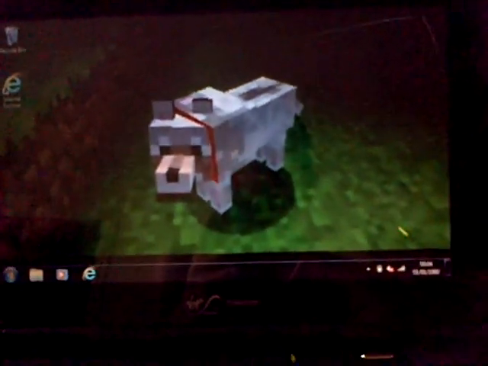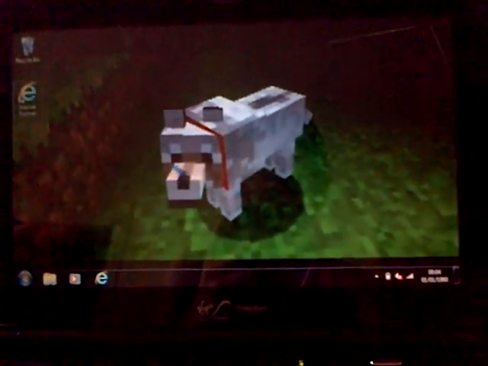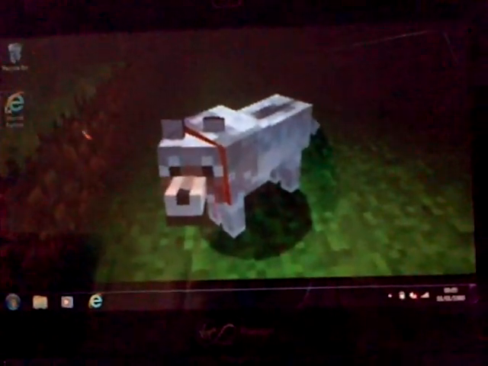Hi guys, this is EpicXWolf11, and now I'm going to show you how to change your mouse into a lovely diamond sword. So it's going to be really easy.